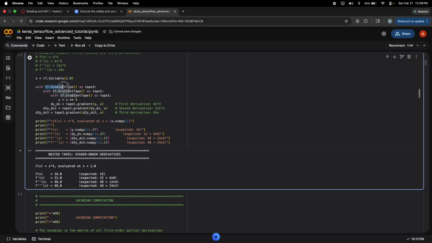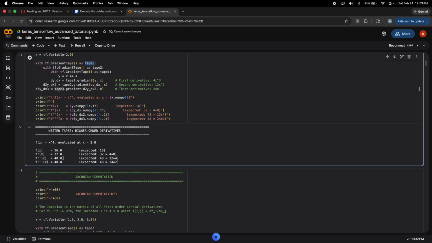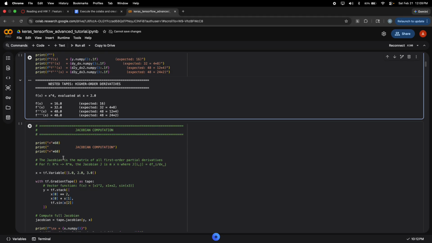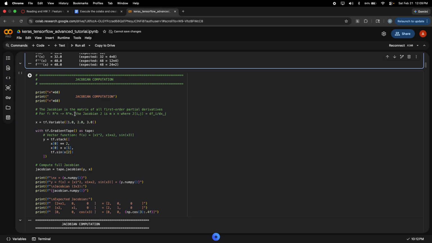So for one gradient tape, we did it 3 times; we had to call it thrice, and pass it again and again. That is how we got the higher order derivatives. Now let's look at the Jacobian computation, which is the first order partial derivatives.